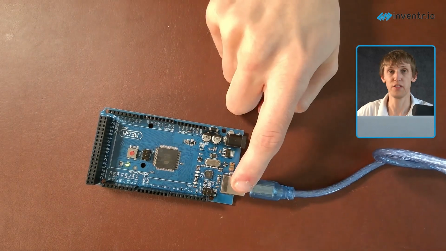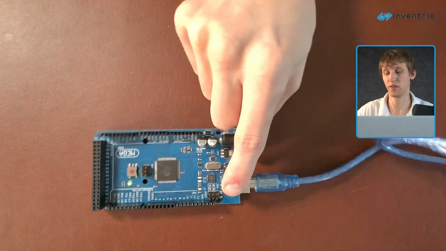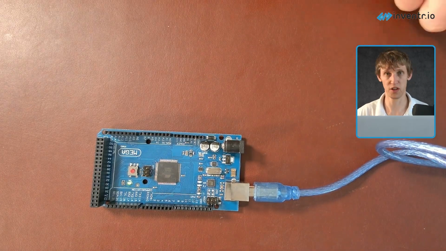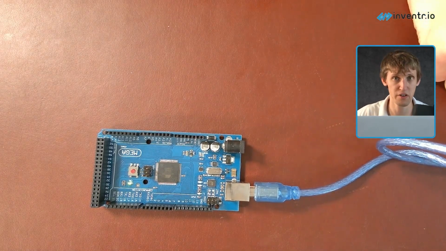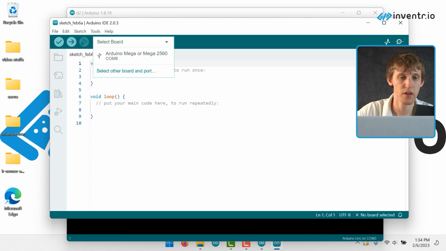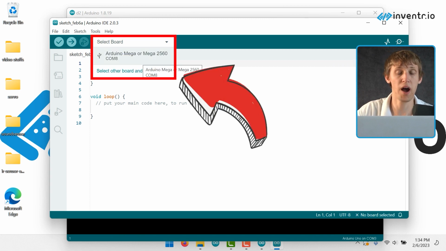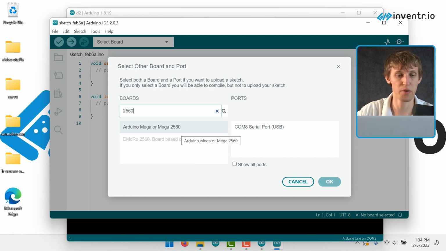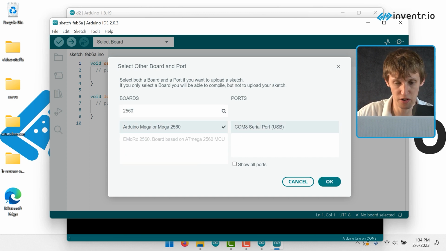As you can see, it's plugged in on this end on the Mega 2560 board, and what we're going to do is check to make sure obviously the USB cable is connected to the computer here. Now we're going to go to here. It popped up for me automatically. If you don't see it, you can go to select other board and port, and you can type in 2560, and it should pop up with Arduino Mega or Mega 2560.